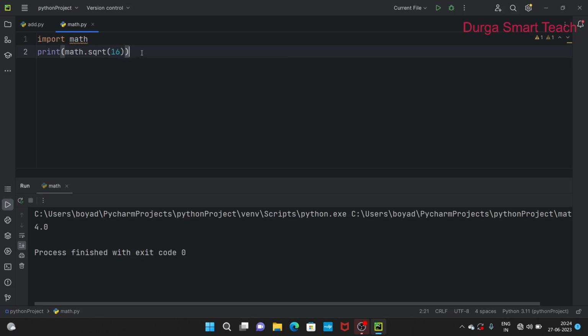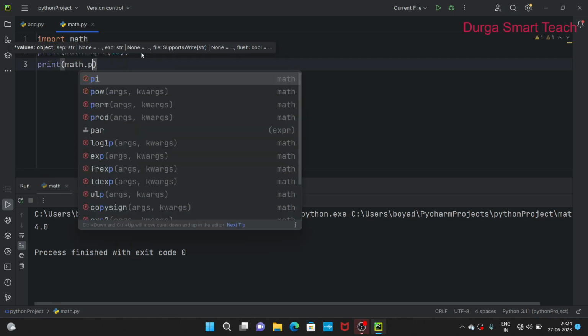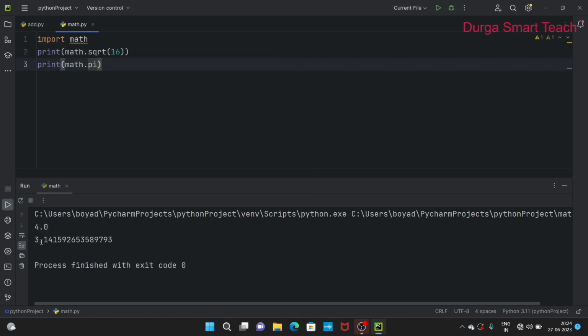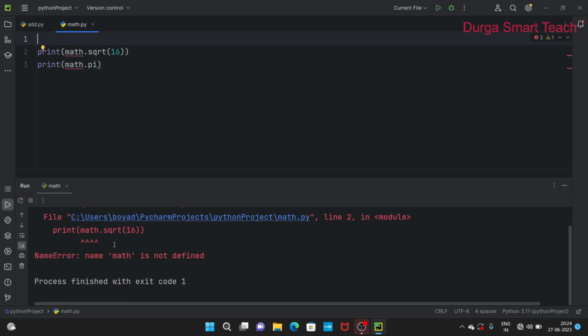Now one more item: math.pi. Here pi is a predefined variable inside the math module. Let us execute. The pi value is 3.14 and so on. If you are not importing math and we execute, it will generate an error: name math is not defined.